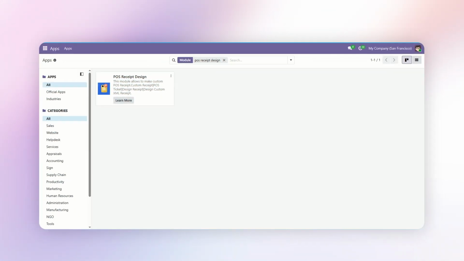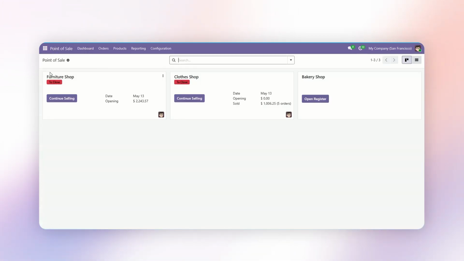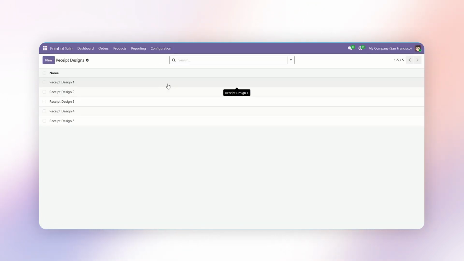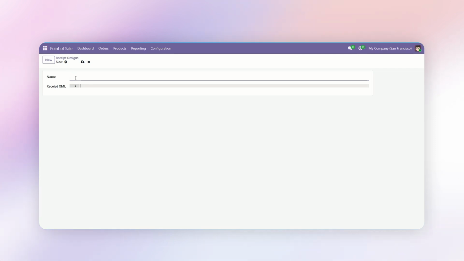Now let's see the workflow. In our database, we will first make sure that our module is already installed. Now we will go to Point of Sale, and under Configuration, we will navigate to Receipt Designs. Here, multiple receipt designs are already available in our database. Now we have to generate a new one, so I'll just click on New. First of all, we have to give it a name, Receipt Design New.